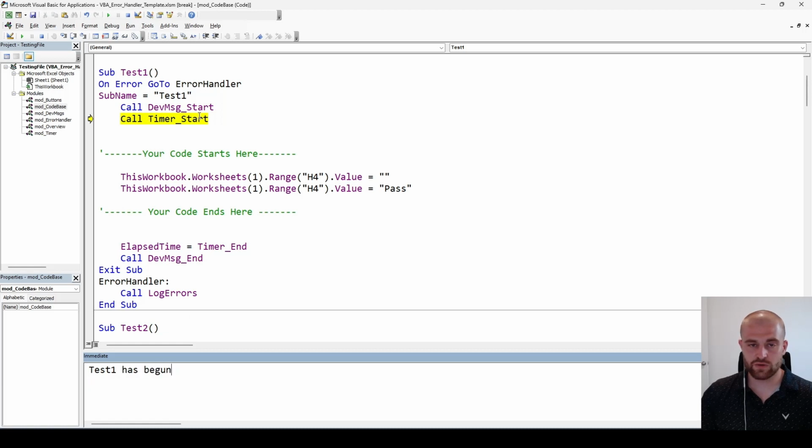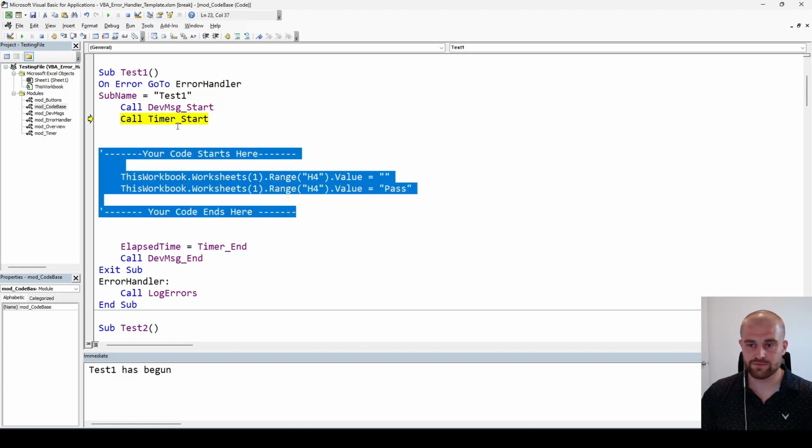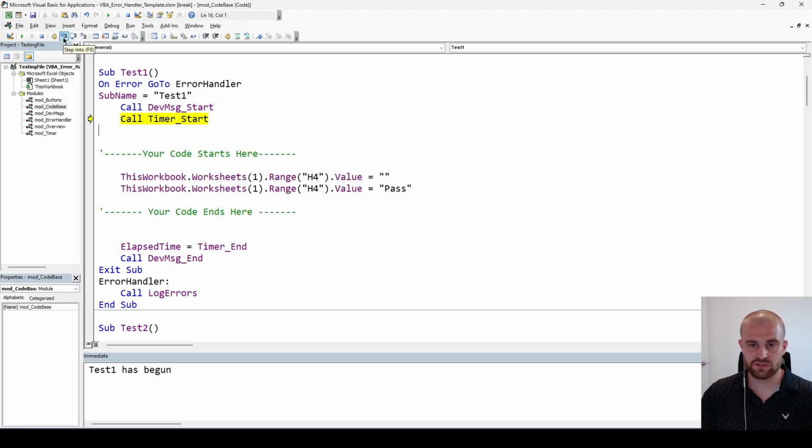And we are going to start a timer, so that will time all the code that you write here. And it will show you how efficient your code is. So we'll step over that. A timer now has begun. And we are going to execute some very basic code.